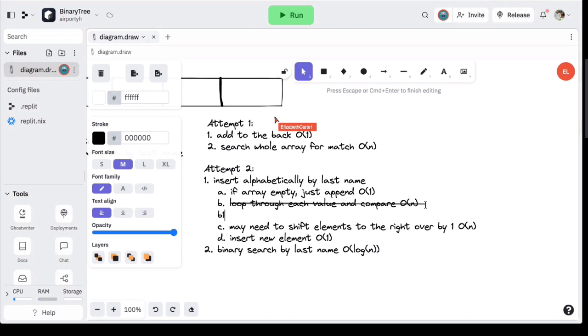B prime is binary search to find the slot, which is going to be a big O of log n. Unfortunately, step C is still going to be big O of n. So from a theoretical perspective, we did not really improve, even though we improved one of the steps, and that's a problem. So it's still not good enough. Basically, that is the problem.